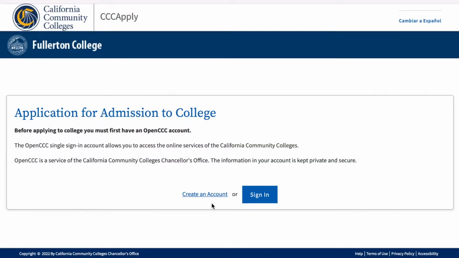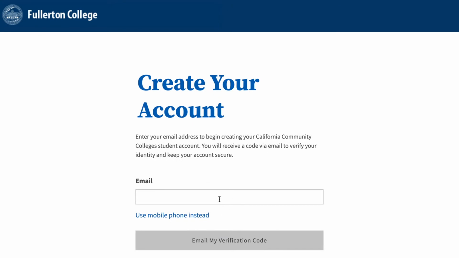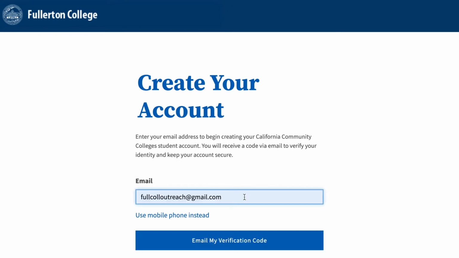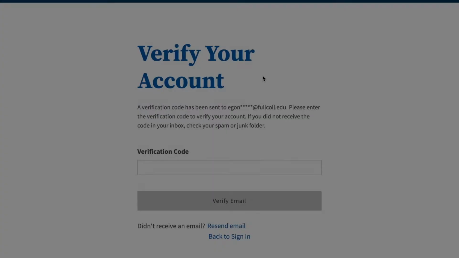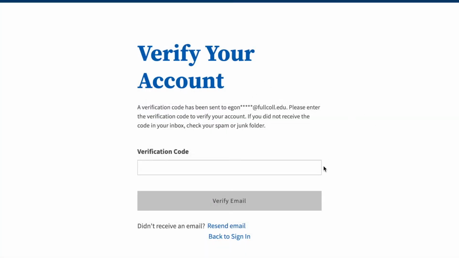If you have never applied to a California community college, click on Create an Account. Enter your phone number or email, then click Text or email my verification code. Then, use the verification code you received from either your email or phone to verify your account.